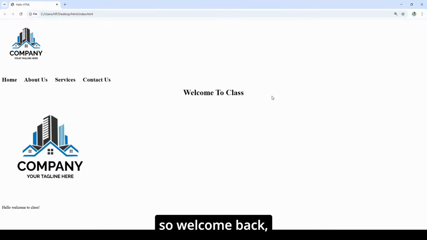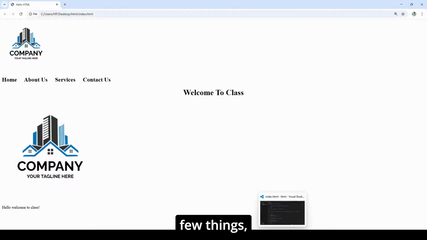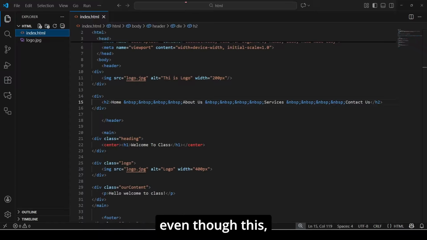So welcome back. So what we'll be doing here next is adding some other little elements, like our vocabulary. Just like when a child is learning English, he learns come, he learns go. So now there are a few other things I would still want to introduce, even though this is still for beginners.